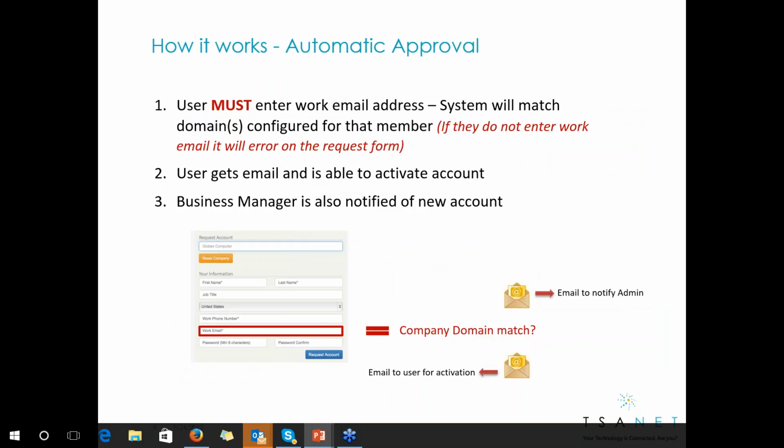So on the automatic side, they must put in their work email address. We're going to go back and look at those domains. We can even configure multiple domains, although it's not likely that you would have that. But if that user is not part of that domain, then they're simply not going to get into the system. The user will get an email and they're able to self-activate their account. And again, the business manager is notified of that, so there are always those safeguards in place to make sure that we're not getting somebody into the system that you didn't want in there. Again, this is the automatic. If you want to select automatic, you can do that. The default is going to be the manual.